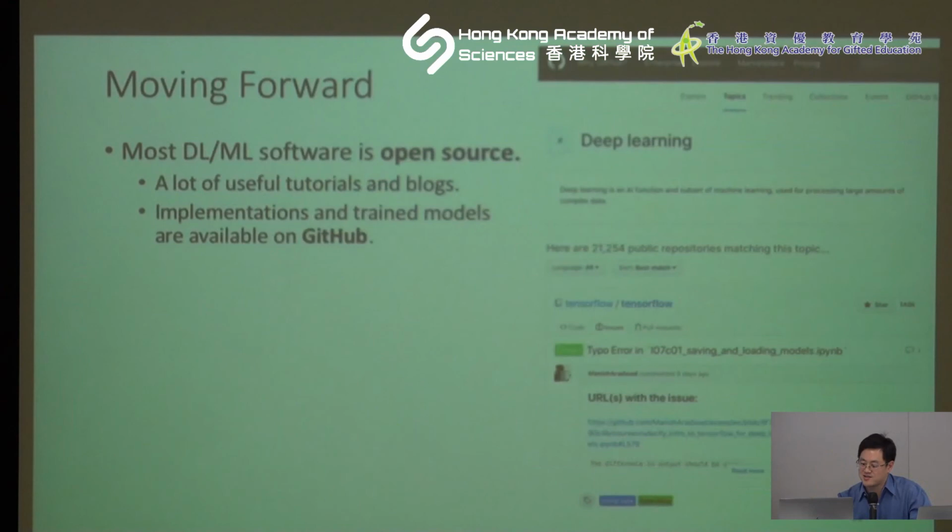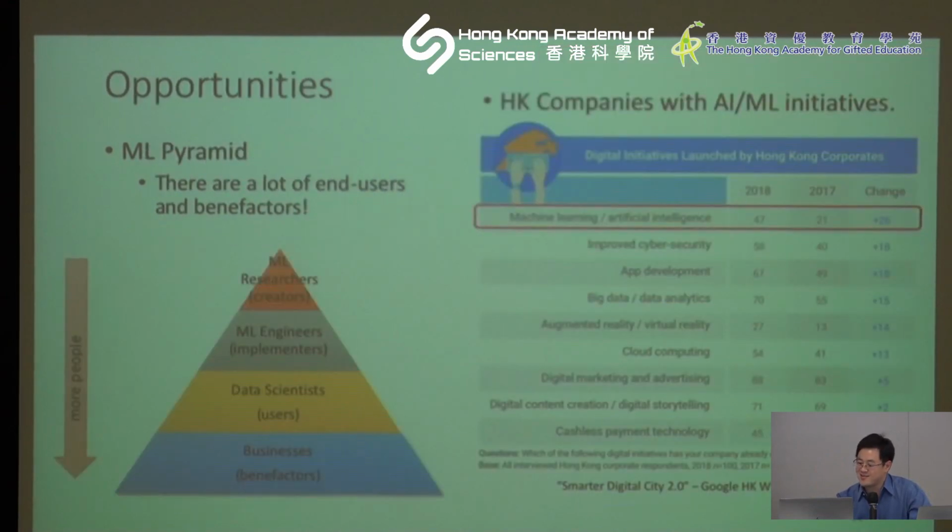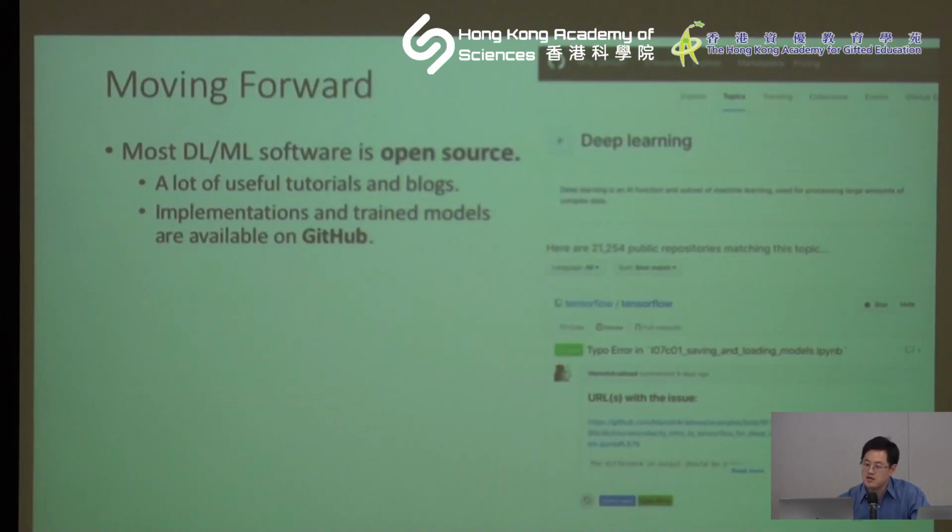That's why they have high pay. Okay. So I hope I convinced you that this is an interesting area. And if you want to know more about this area, it's actually very easy to pick up.